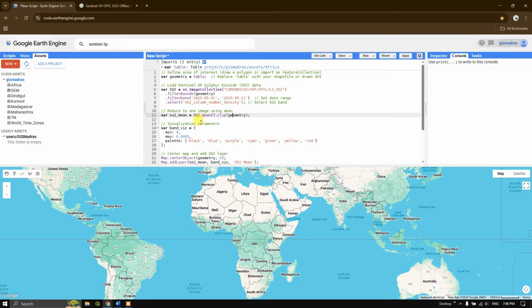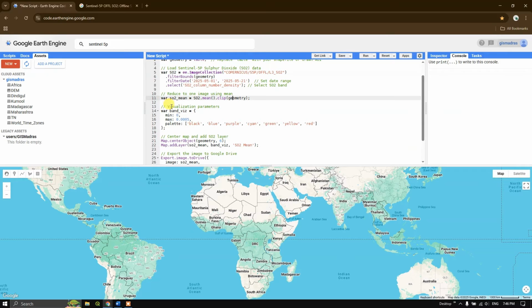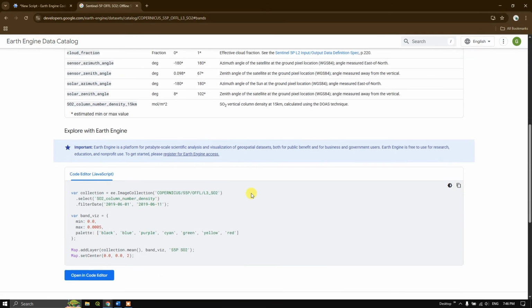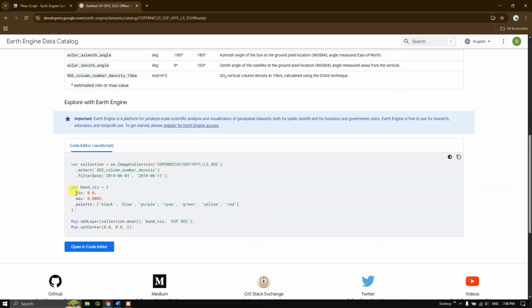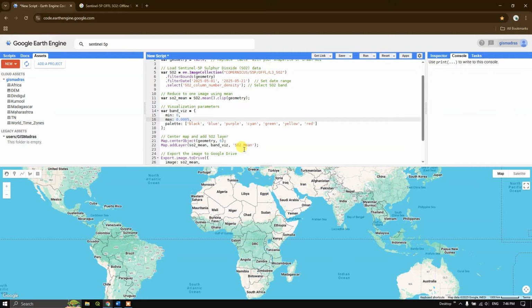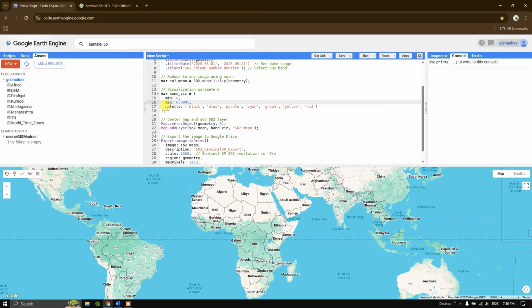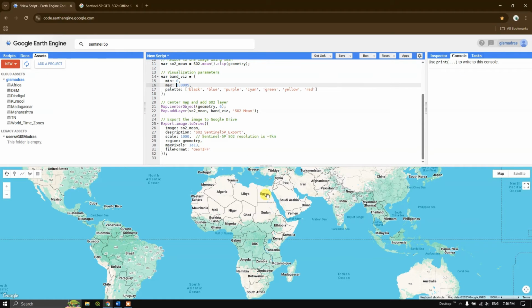And followed by that we are going to set the visualization parameters. As you can see here I am defining a new variable called band vis, nothing but band visualization, and you can see the minimum and maximum value. You can get the minimum and maximum value if you just come down, you can see it here itself, they have given the minimum and maximum value for SO2, right? Fine. After that you can see here I have just given some color scheme to it, and followed by that we are going to add the layer, the sulfur dioxide layer for Africa.